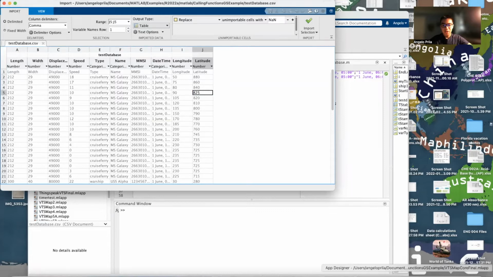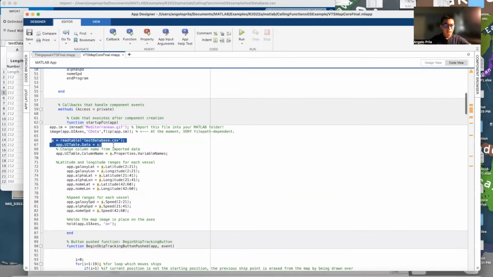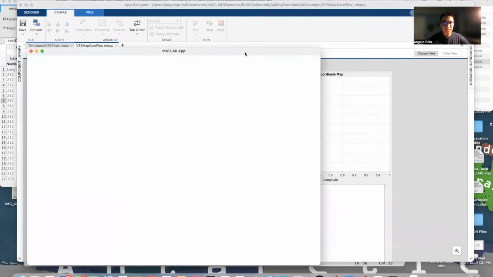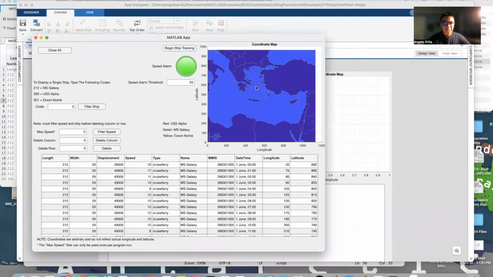And then speaking of which, first I created a variable to read the data from the database, and then used the UI table properties in order to save it. And then the other part I also did was finding a map and then finding a way to import that into the MATLAB App Designer.